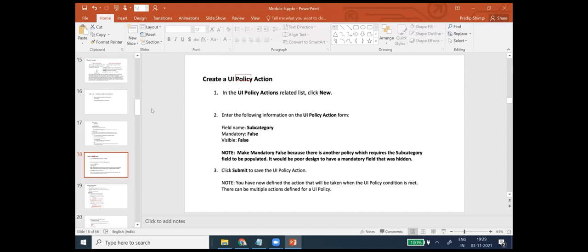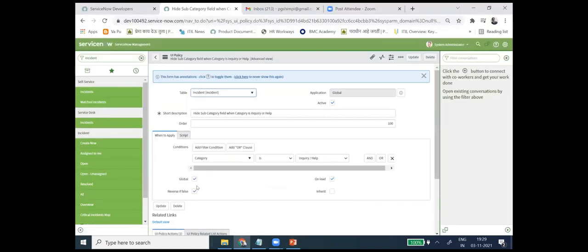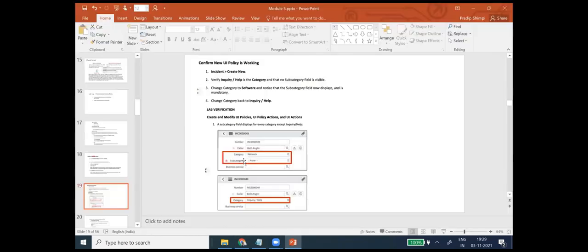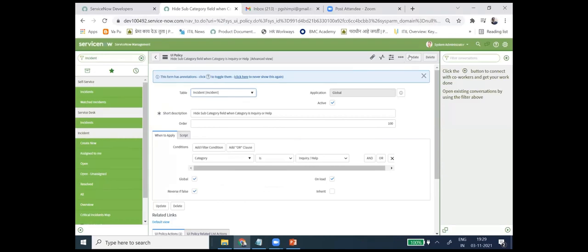Now here, if you see the note, make mandatory false because there is another policy which requires the subcategory field to be populated. There is some other policy that already exists there. That is why we have created it. Otherwise, we don't touch it. So we submit it. Now let's see how it works. Now everything is fine here. We have to submit it. I will update this also. Let's make sure that it gets updated.